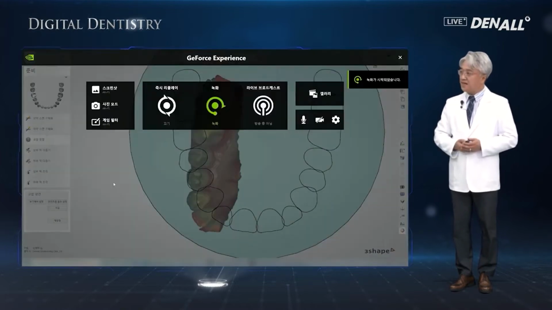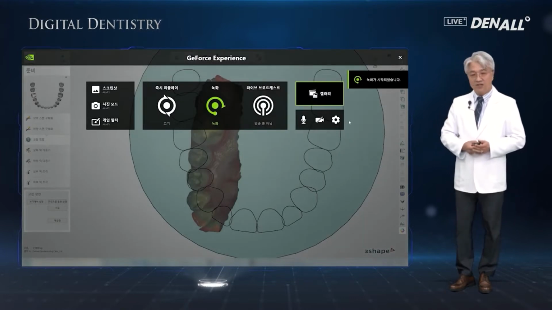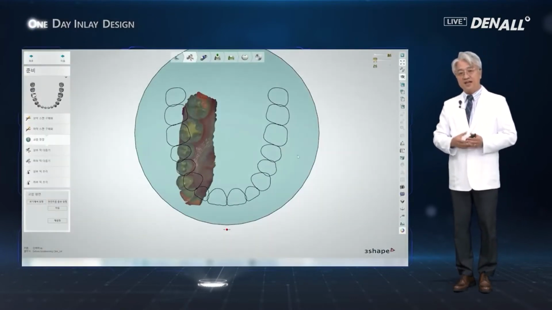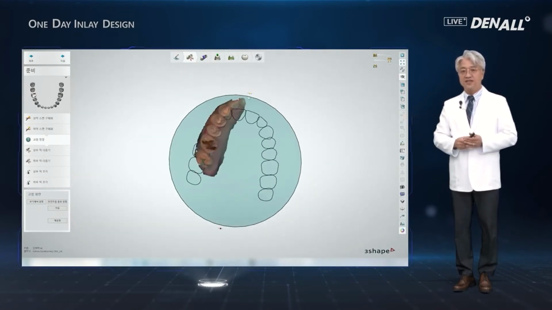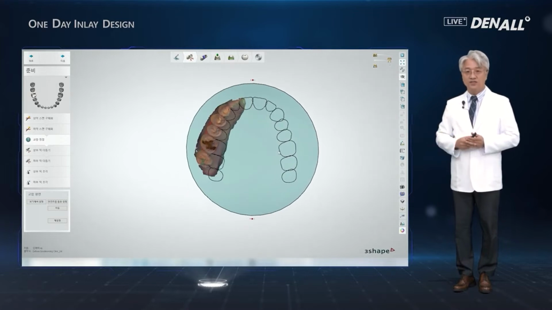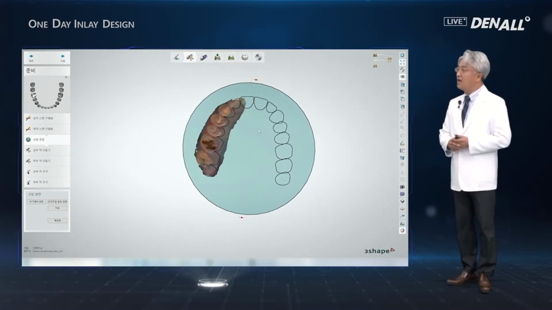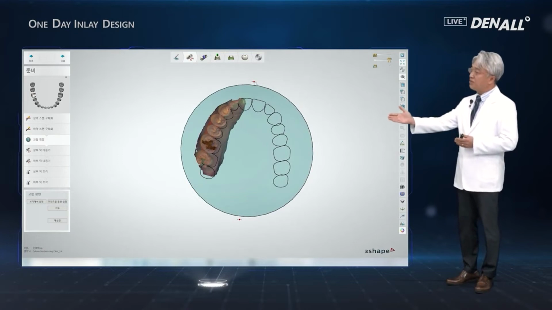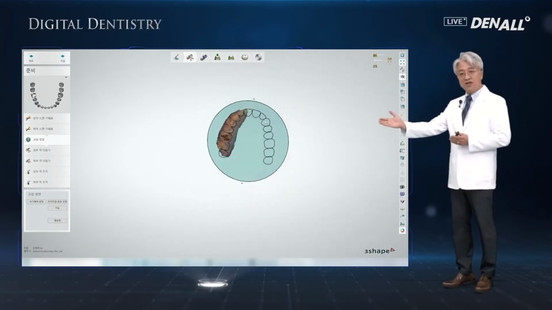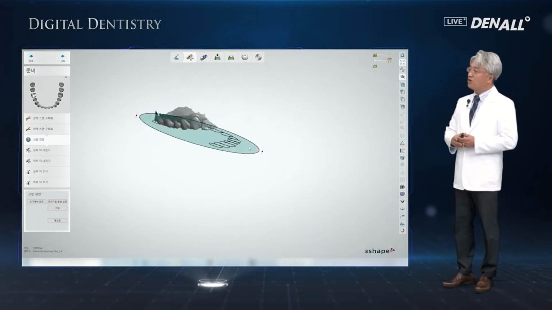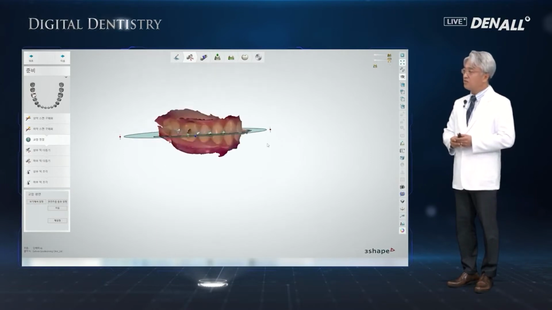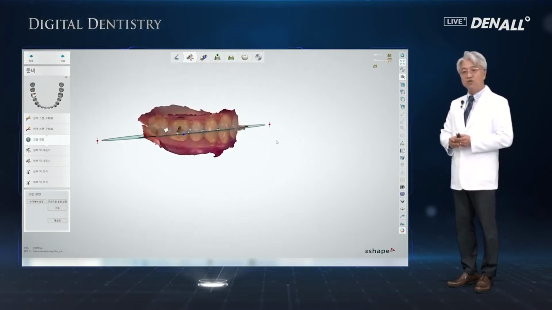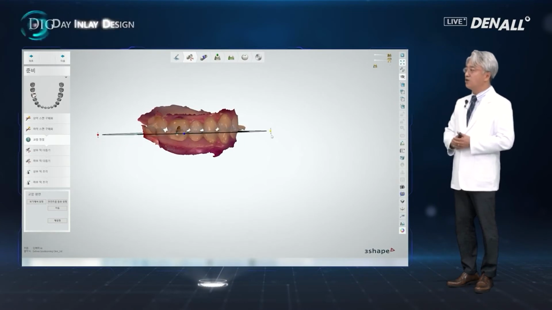So scanning is complete, and 3Shape or ExoCAD, the prosthesis CAD software, is used for the inlay design. Let me explain that with this video. So this is 3Shape Dental Manager CAD software, and using this, various prostheses from inlay, abutment, implant, dentures, and other orthodontic devices can all be designed.